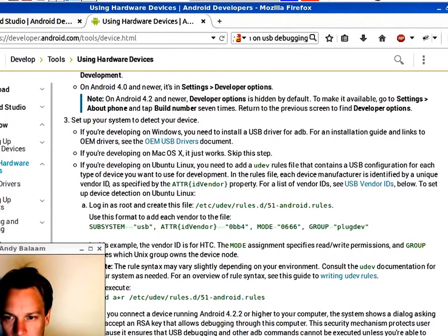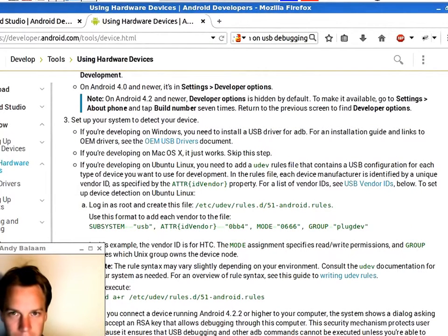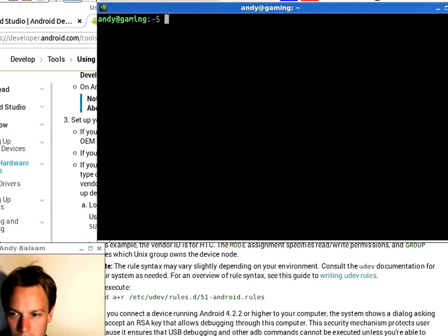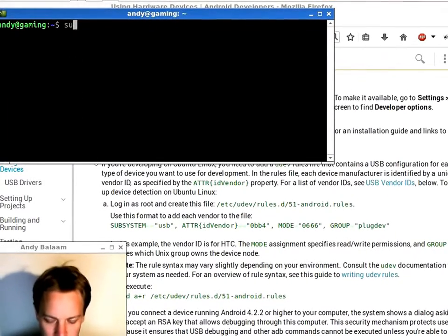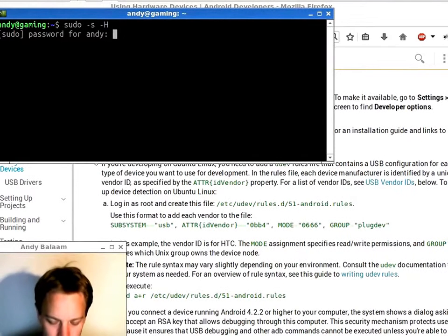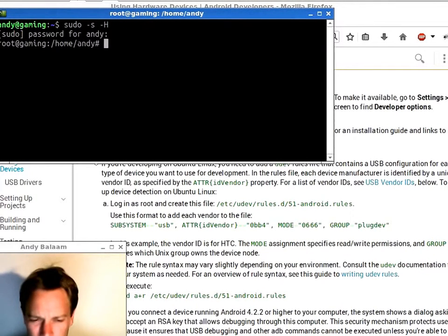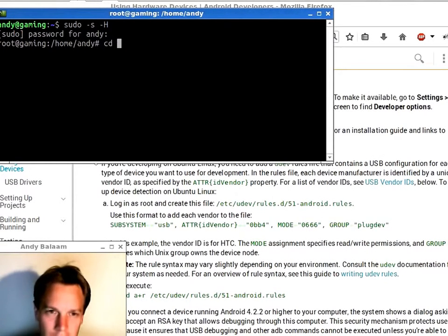So we have to log in as root and create a file. So become root. I hope you can't hear my password. Sure you can't. Okay, so let's make a file.